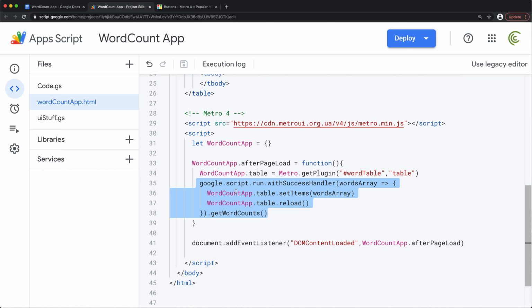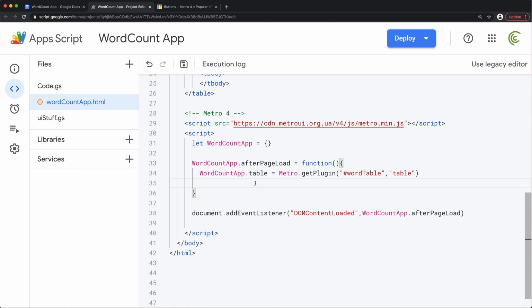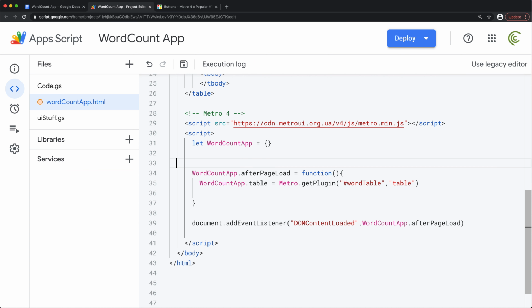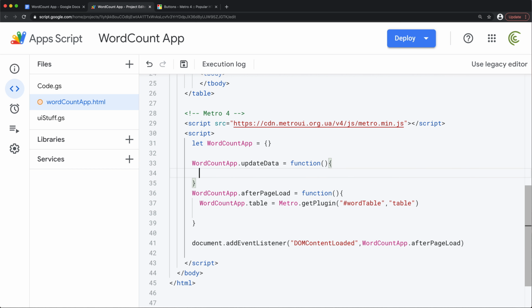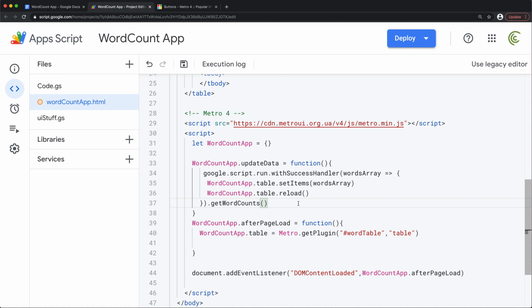So let's just cut this and go on top here and create a function inside of that variable again. I'm going to call it update data. And I'm going to paste that code in here, just like this. And then in here, once we get the reference to that table, then we can just run that update data function just like this. And that should have the same effect here.